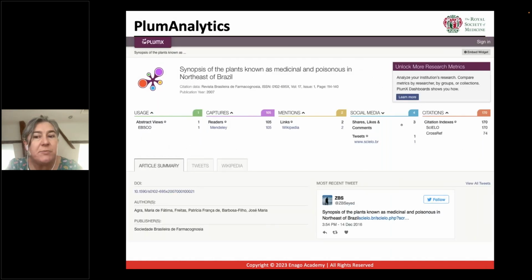So the dashboard lets you see what's going on with your research via a single interface. The screenshot shows here the institution's dashboard. You can see the usage, captures, mentions, social media and citation metrics for the particular article on medicinal and poisonous plants in northeast Brazil. It'll let you drill down into total counts, so you'll be able to learn more about what people are saying about your work.